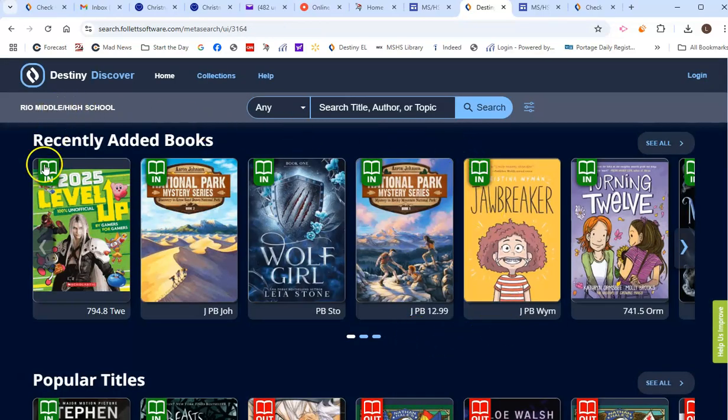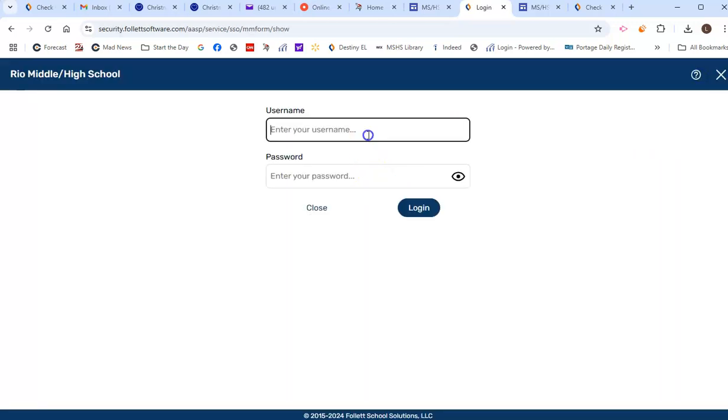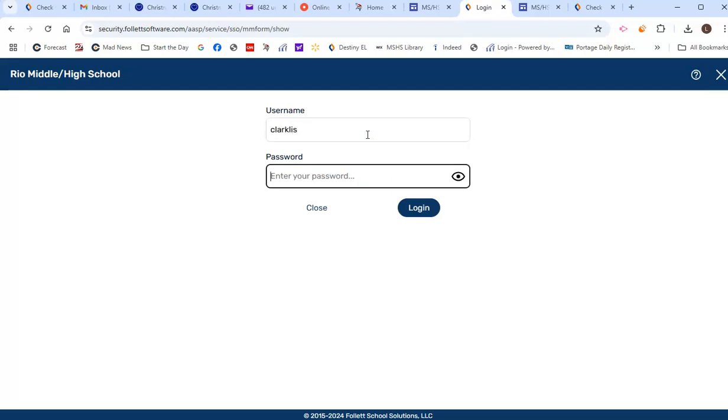This is the first interface we see when we log in, called Destiny Discover. It will not help you check out books, so we have to go further. There's a Login tab over here. We're going to use all of your last name, 3 of your first name. Your password is going to be Vikings4865.